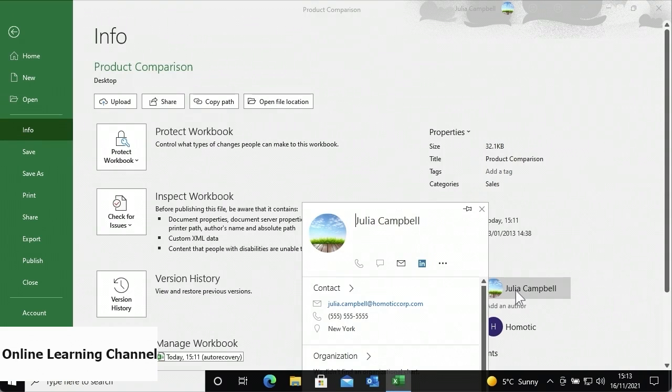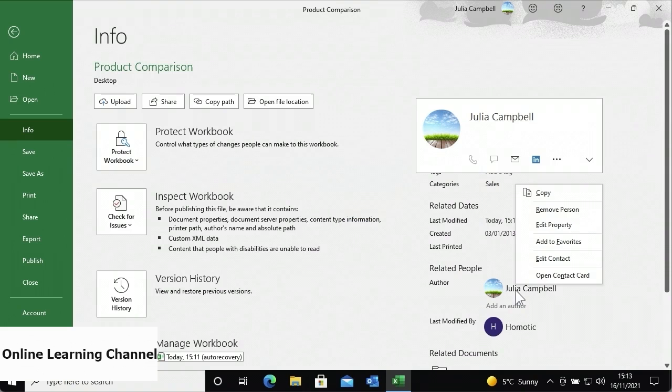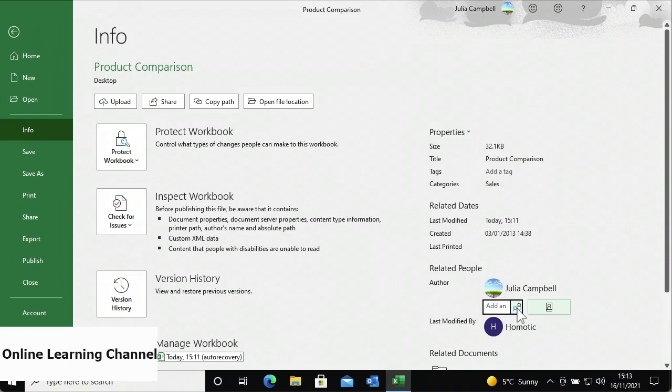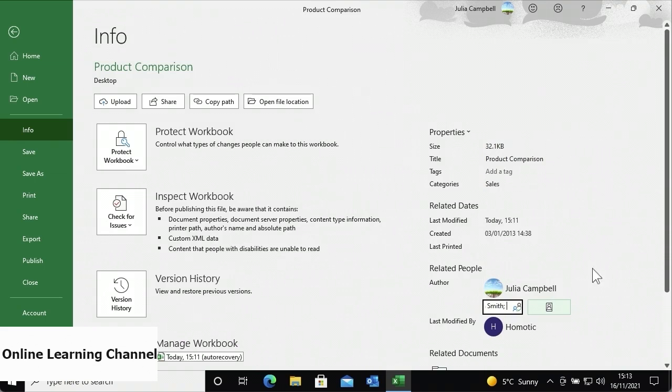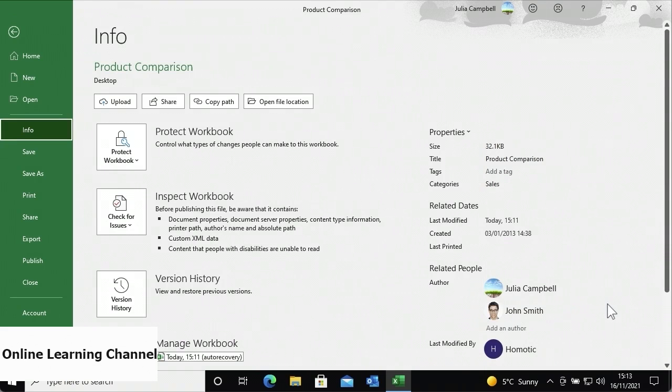And for example, if I right-click on my username, a menu will display with options to copy, remove the person as the author, edit this property, add the contact to favorites, edit the contact, or to open the contact card. If you'd like to add an additional author, you can do that by clicking on the Add an Author field below the original author's name. Type in a contact and then select their name from the suggestion list. Click outside of the field, and that user has now been added as an author of this document.